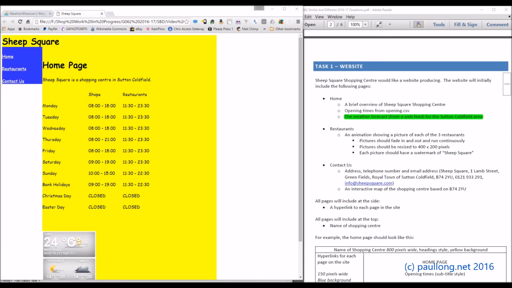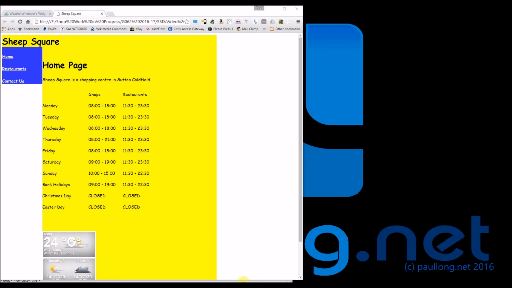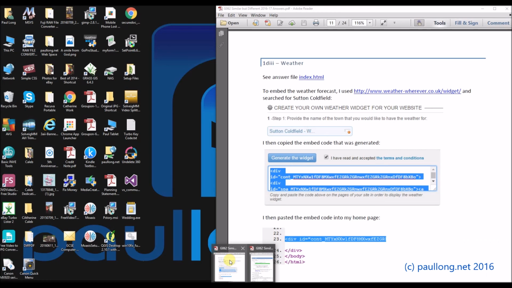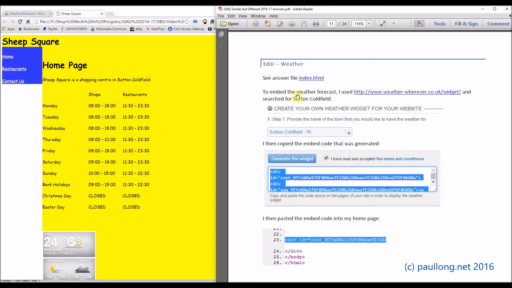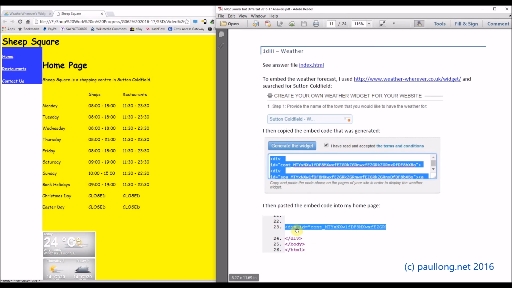Now the next thing that we need to look at is how we're going to annotate this. So these are the basic bits of annotation that you would need to cover. Okay, so show the website that you used, show how you selected Sutton Coldfield, explain here that you copied the embed code, and then show how you pasted that embed code into your home page. That's all that you need to do, as long as it's explained properly.